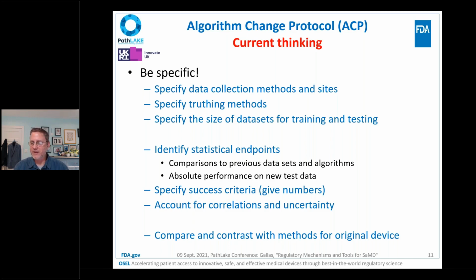The actual statistical endpoints, list us the primary and the secondary endpoints that you will use in your gatekeeping for performance evaluation before releasing an algorithm. I particularly like when we see how the algorithm is changing. So that's comparisons to previous data sets and algorithms, but also an absolute performance on a new test data, so that we really know that we're not going to always base everything on a comparison. We're going to look at absolute performance metrics as well. So please give us the numbers.